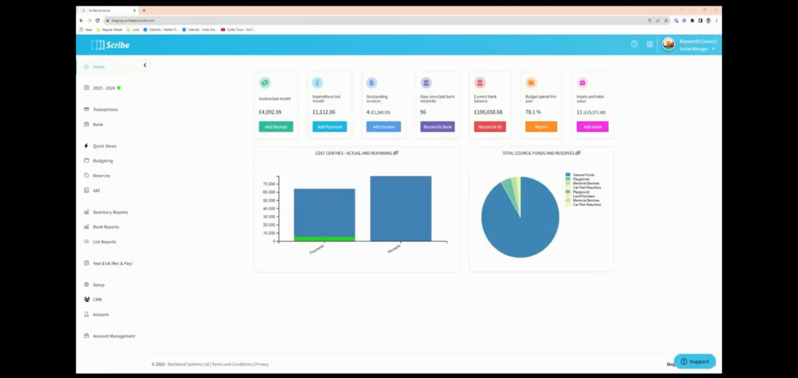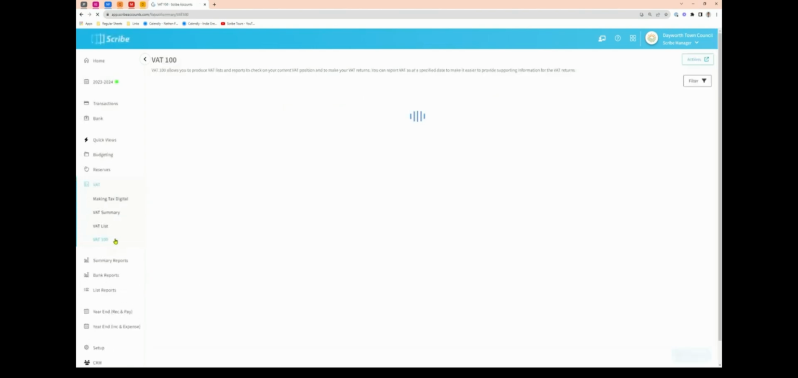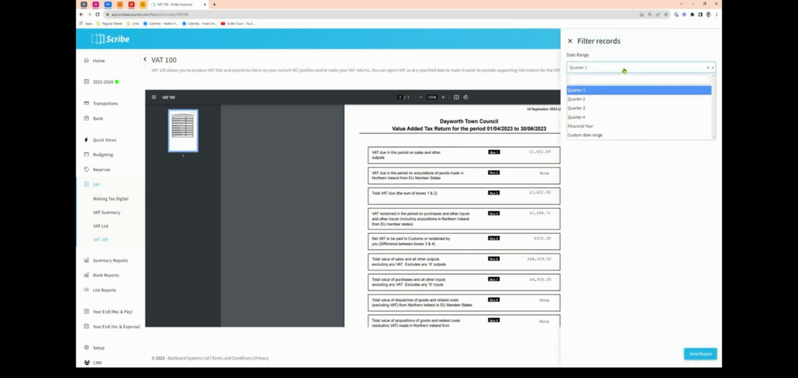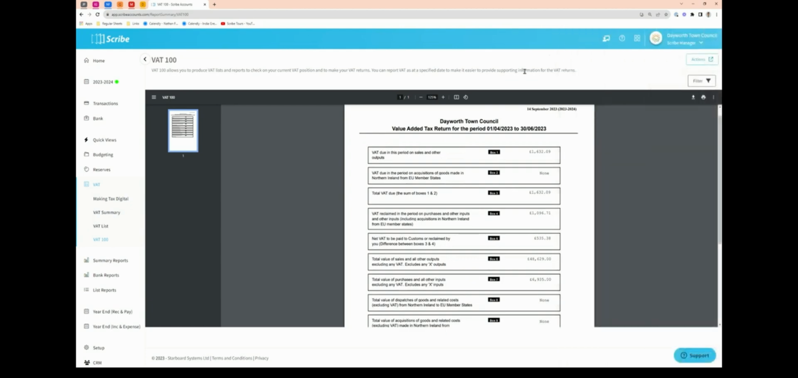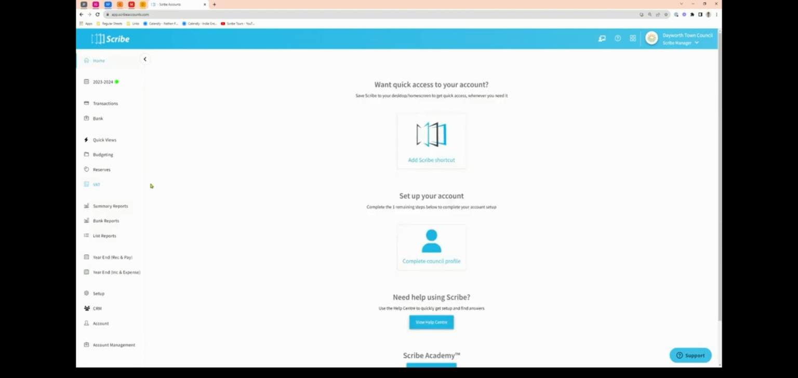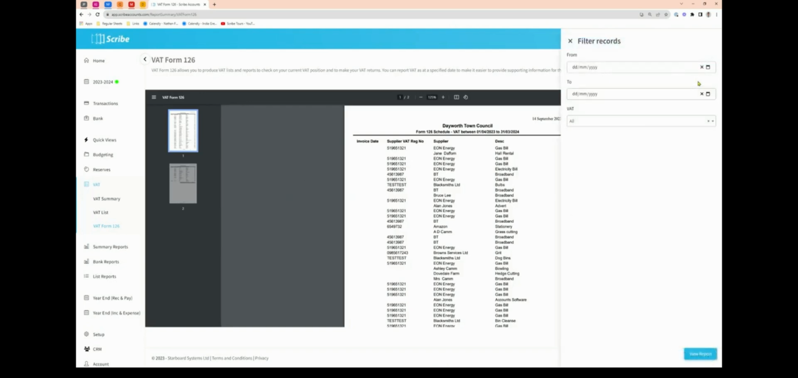Scribe's fully compatible with the Making Tax Digital portal, and for our customers that are VAT registered, they'll be able to link with the MTD portal so that when they come in and generate their VAT 100, they can customise the period of the reclaim that they're doing and submit it directly to HMRC without leaving Scribe. If you're not VAT registered, it's a similar process. You can jump straight into VAT, generate your 126, again setting the date range of the reclaim that you're generating at the top right.